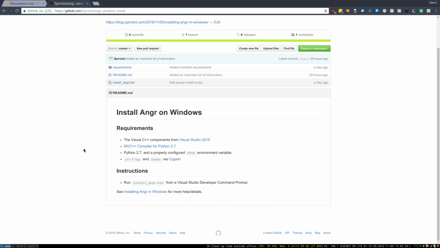I actually recently learned about a Python remote procedure calling library, which looks really interesting. But anyway, it seemed like a lot of additional complexity that I didn't want to deal with, so I just wanted to figure out how to install Angr on Windows so that I can use it in my Windows IDA Pro. So that's pretty much it.